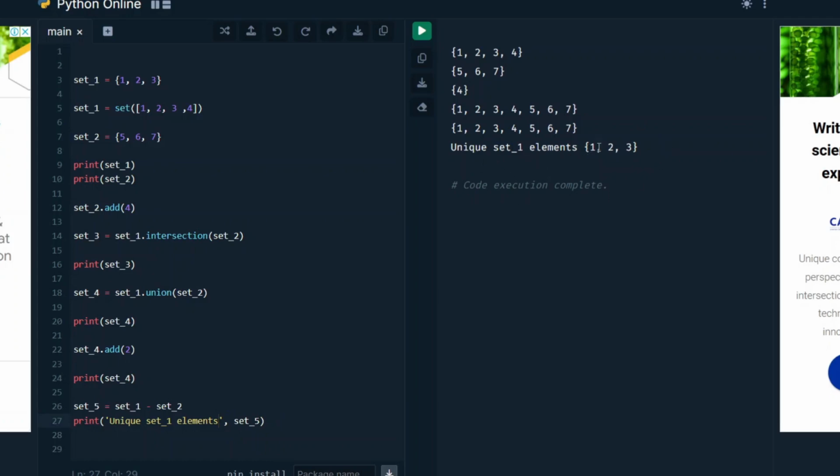Unique set1 elements: 1, 2, 3. As you can see, earlier the elements were 1, 2, 3, 4. Now the unique elements in set5 are 1, 2, 3. As 4 was a common element between set1 and set2, 4 was eliminated in the difference operation. We could have also used the named method here, difference. See, the result is the same.